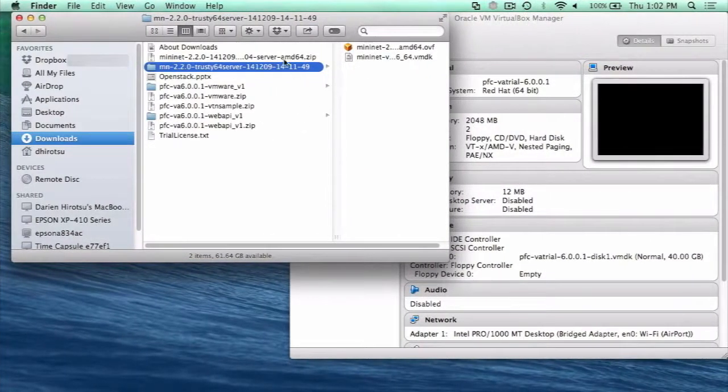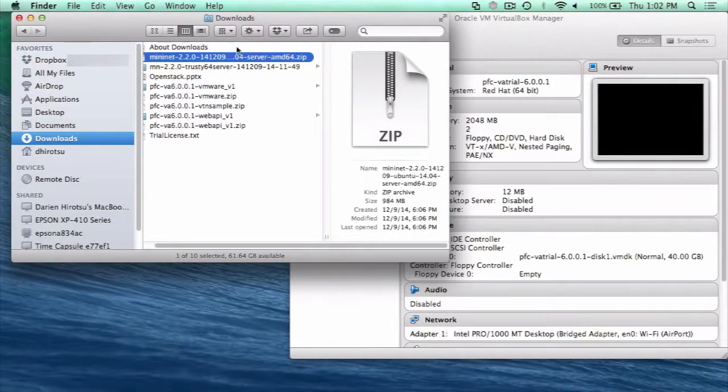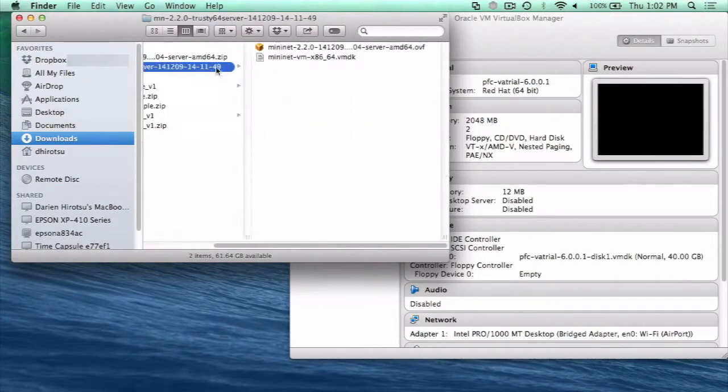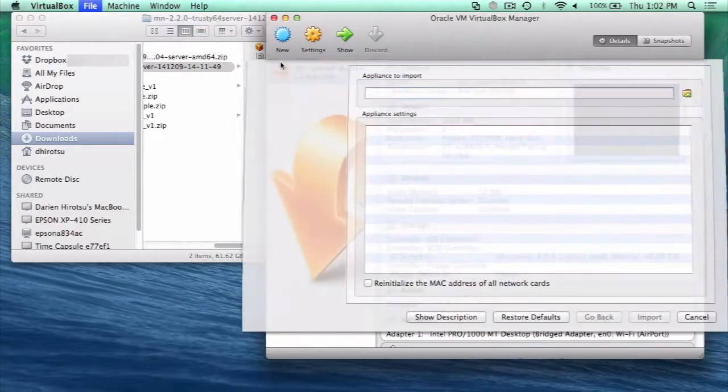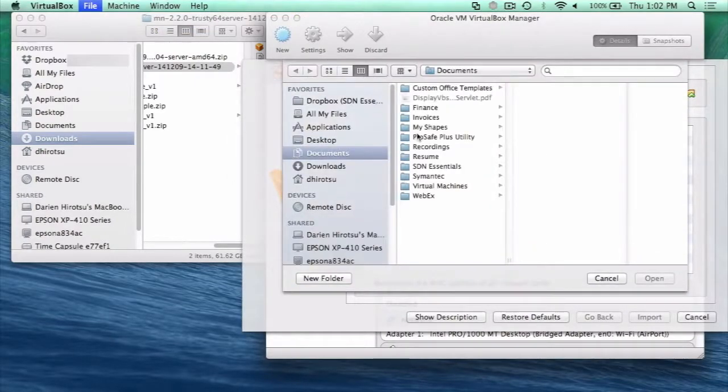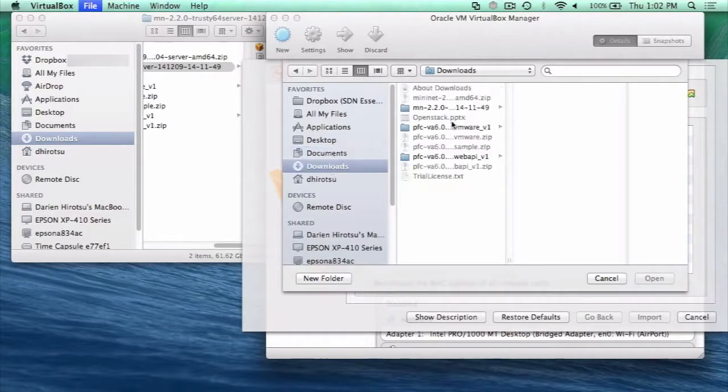So I went ahead and downloaded the zip file beforehand. And when you unzip this, you'll end up with a directory. And within that directory is the OVF to perform the import of the virtual machine. So to show you how to do that, I have VirtualBox running here. And within the VirtualBox Manager window, go ahead and navigate to File and Import. And navigate to the directory and the OVF file.